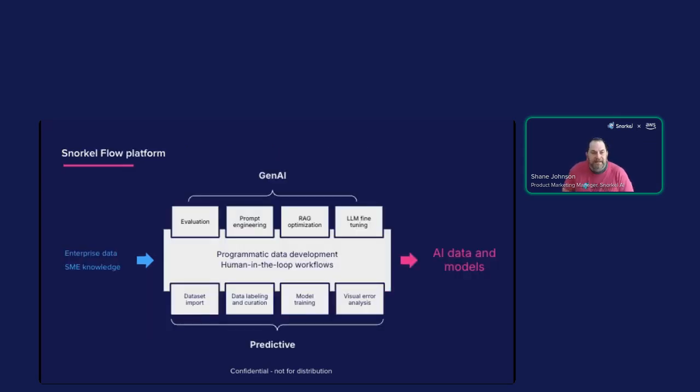So in a nutshell, behind Snorkel Flow, two key points are pragmatic data development, which allows you to scale a lot of these operations, and human in the loop workflows, because we recognize how important it is for AI teams to be able to collaborate efficiently with SMEs. And we generally have two higher level workflows, one for GenAI, one for predictive. But both of these workflows, while they have different mechanics, the idea is still the same, which is being able to take advantage of SMEs and repositories of enterprise data and transform that into AI data, and/or build machine learning models.